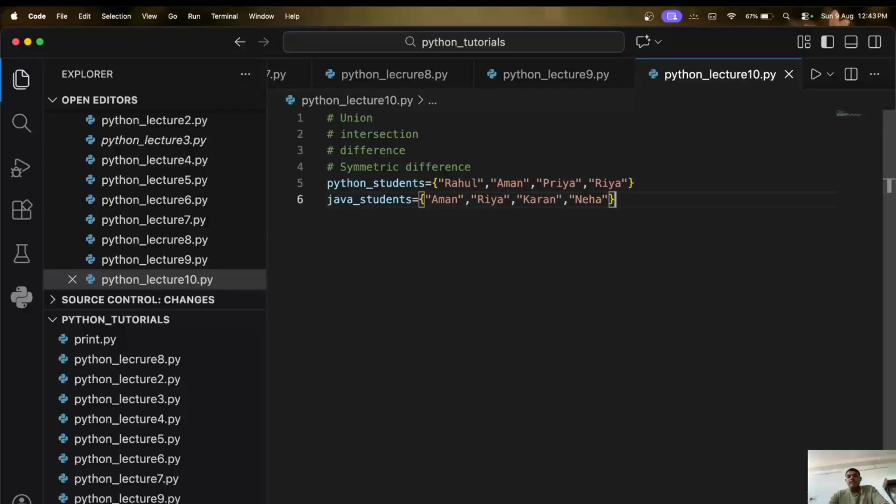Notice that Aman and Riya are present in both the groups. Now let's see what we can learn from this data. Firstly, we will be practicing union. Suppose I want to find all students who know either Python or Java. I don't care whether they know one language or both. I simply want everyone from both groups. This is called the union.